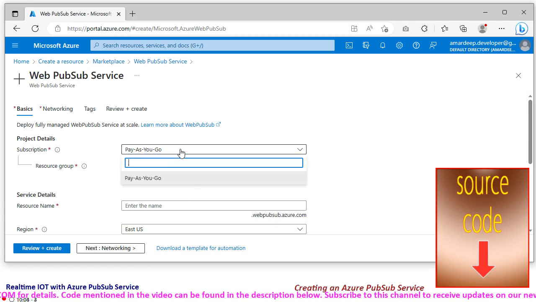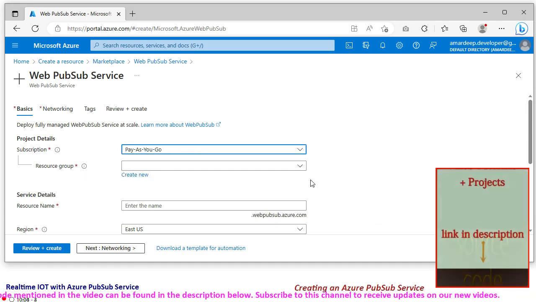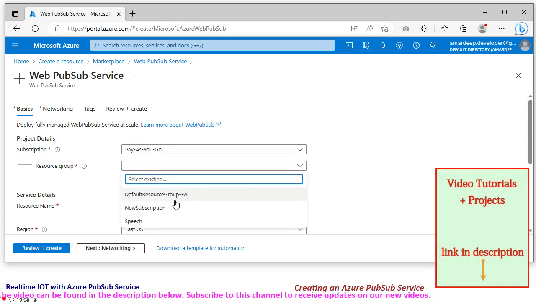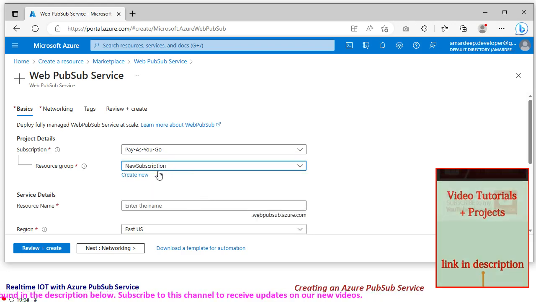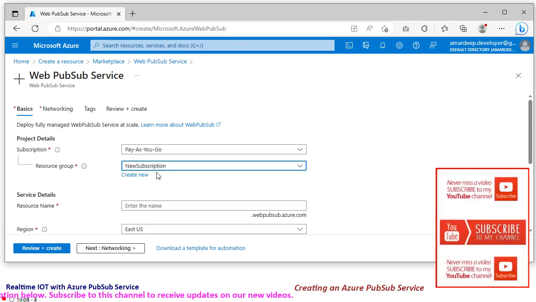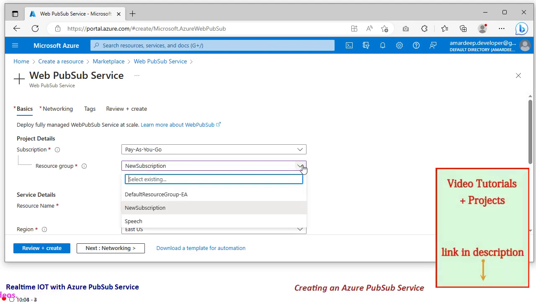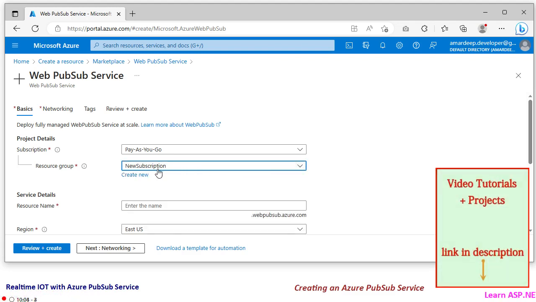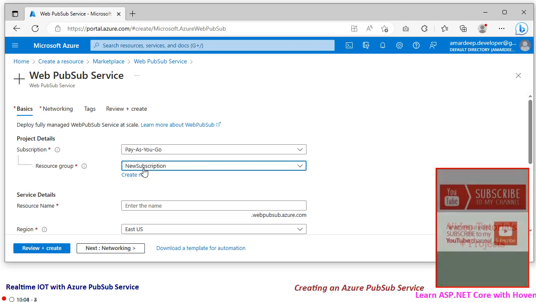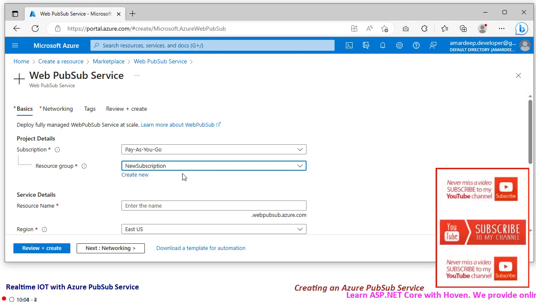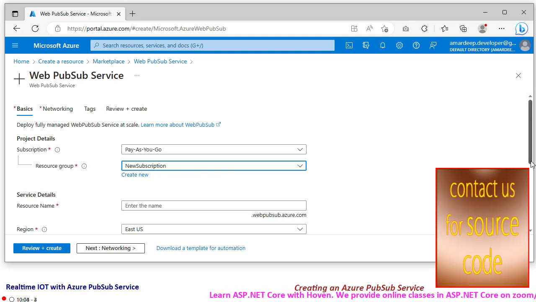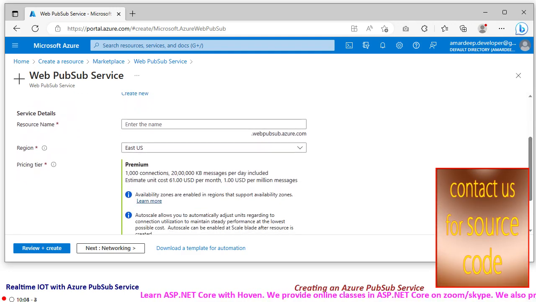subscription. I am choosing my pay as you go. Resource group, you can choose as new subscription. These resource groups are already created by me in my Azure account. And I will show them to you in a moment also. So that is why they are all appearing in the drop down. This new subscription is a name given by me. It is not a new subscription. It is a name that has been given by me because maybe I took some default at that time.